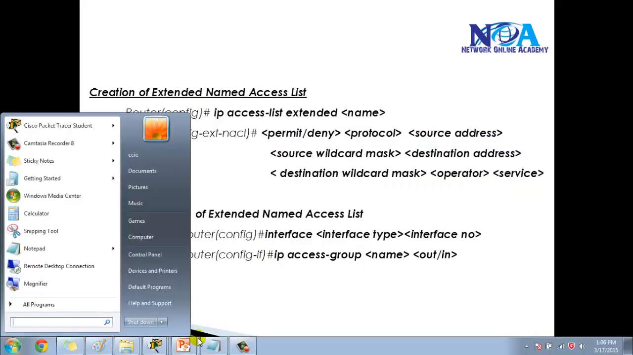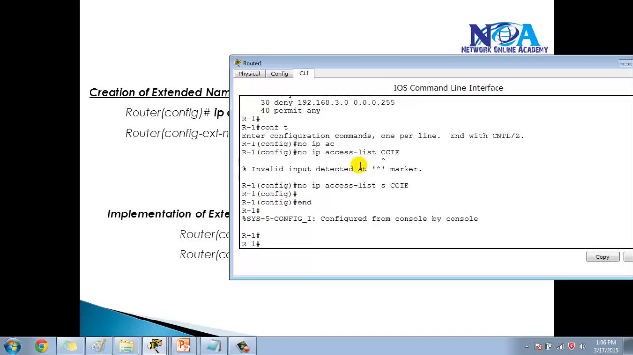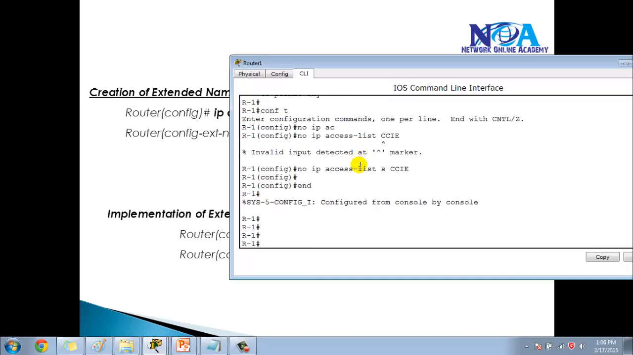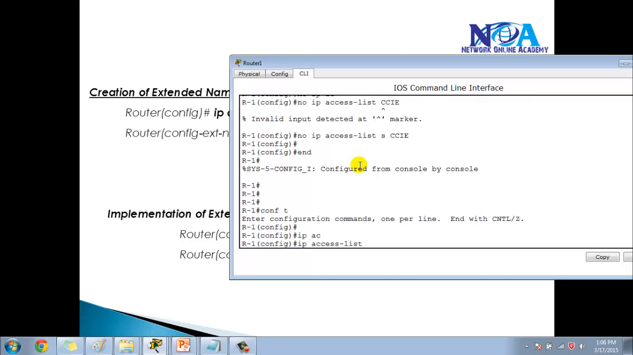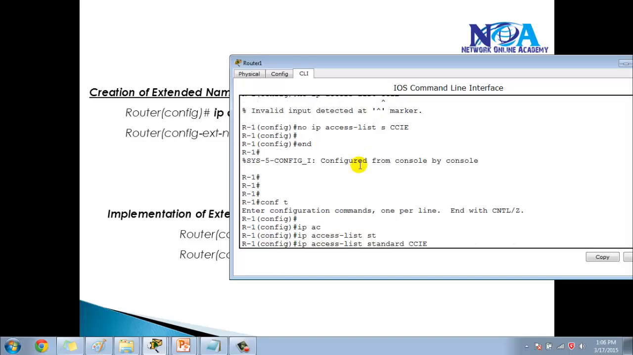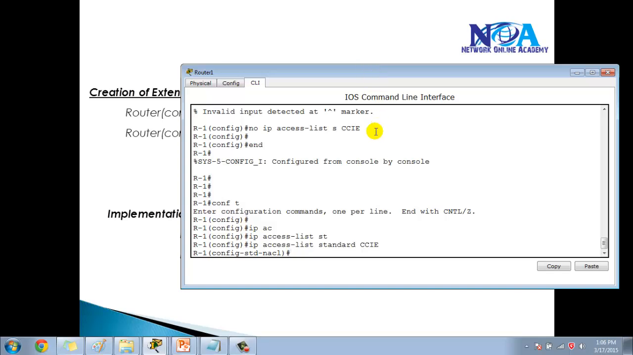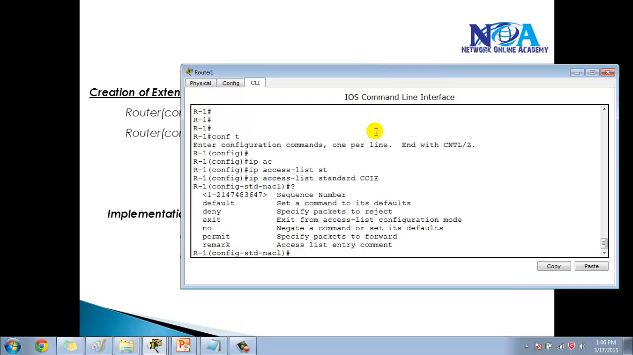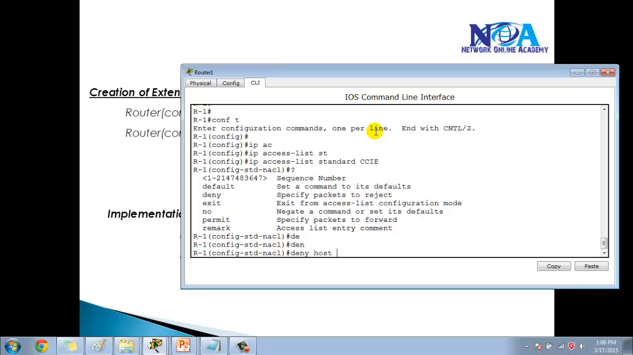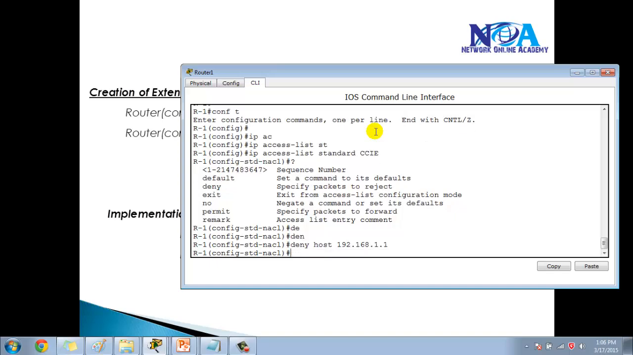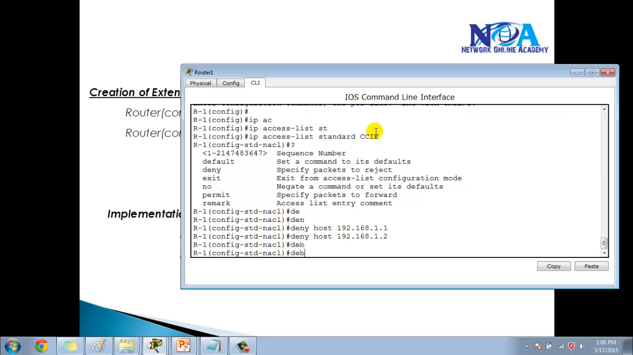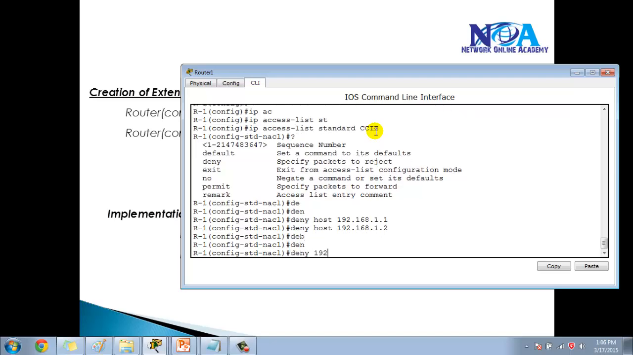Let's go and verify in the command line here. On the command line, we'll go to router 1. I'll create some basic rules like we did in one standard example. I'm going to create a standard ACL: ip access-list standard CCIE, and from here onwards we are going to write the rules. I want to deny 192.168.1.1, 1.2, and then I want to deny the 192.168.3 network.